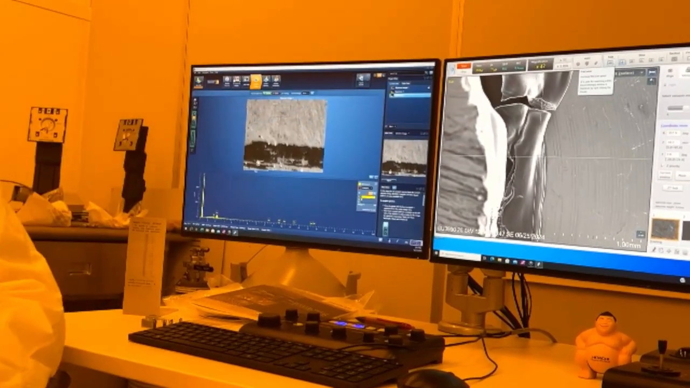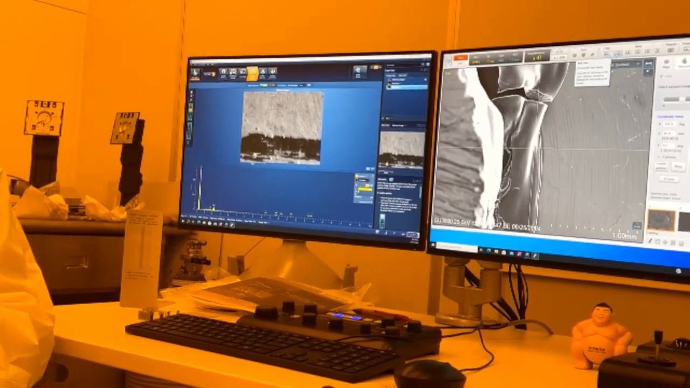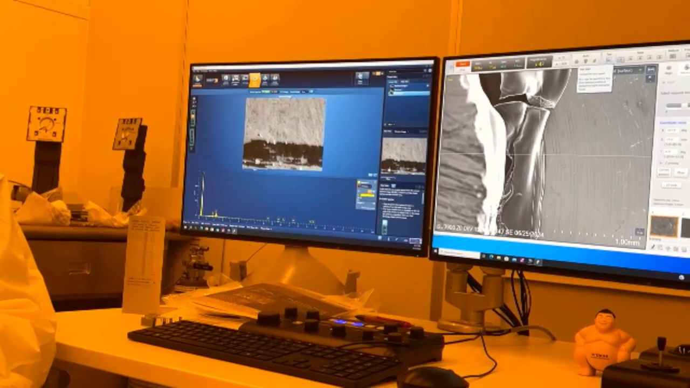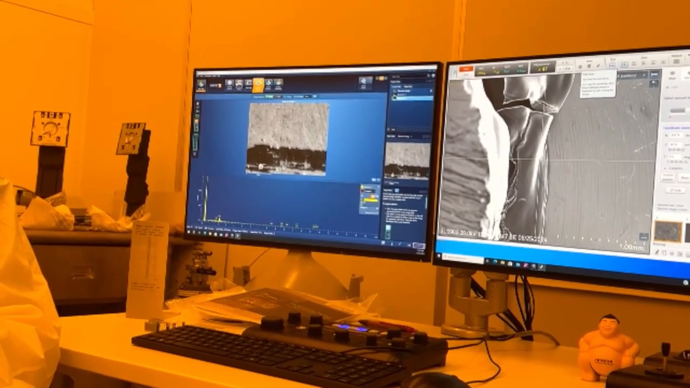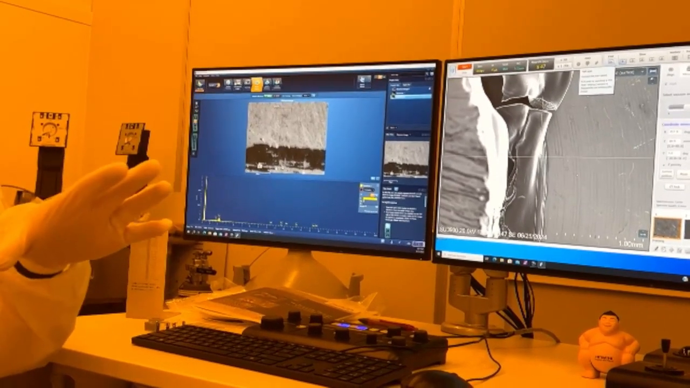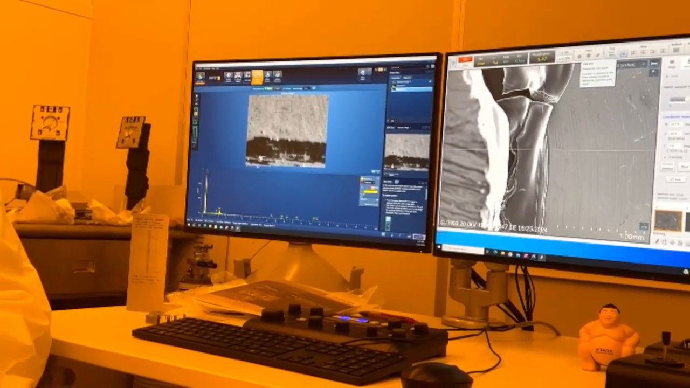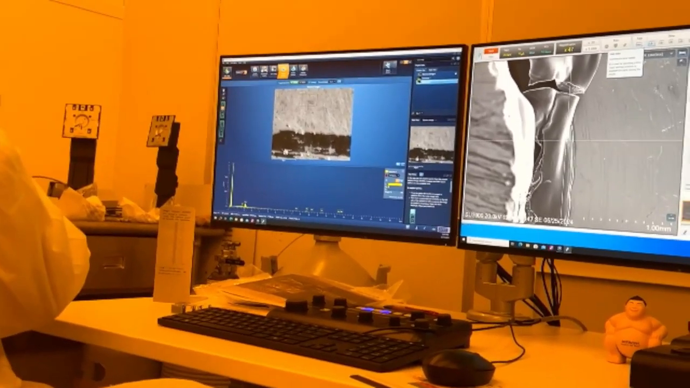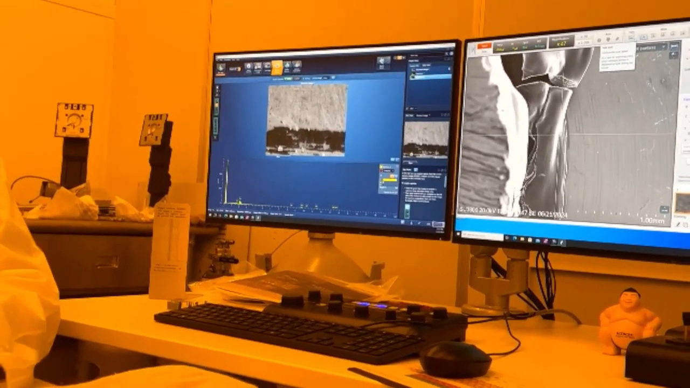For example, if I want to get the composition of a single gold island over there, would I be able to do that? So just one of the small ones, you'd have to zoom in on that. Yes, and then just do the point and put one point there. Yes.